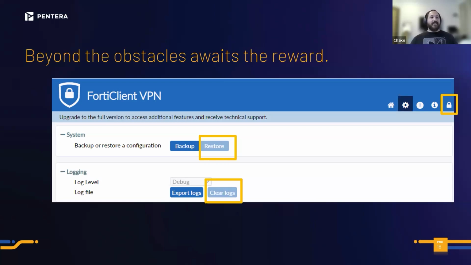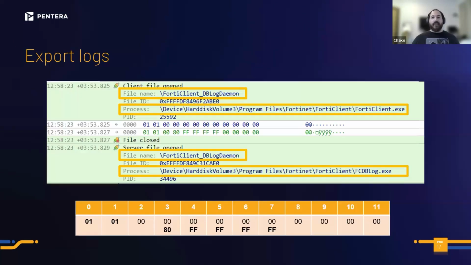So what I did was basically start to sniff the communication in the named pipes by clicking these buttons and trying to figure out what's going on there. So I went with the clear logs and export logs functions because they seemed more simple. Starting with the export logs, first of all, what you can see is that the named pipe was FortiClient dblog daemon. And the process that wrote to this named pipe was FortiClient. And it wrote there 0101, and then a bunch of zeros.